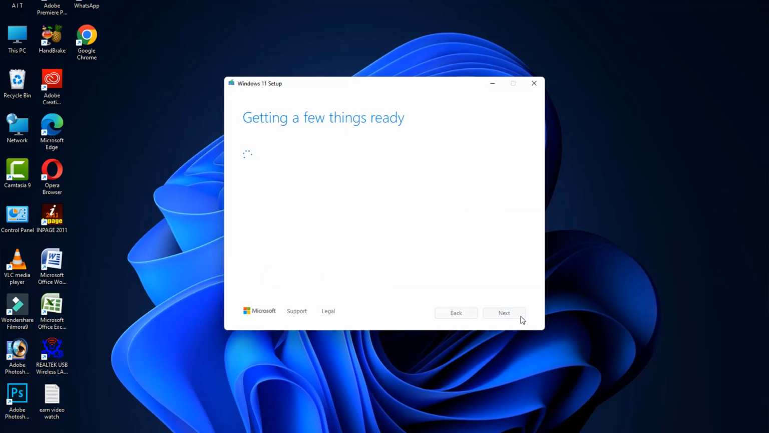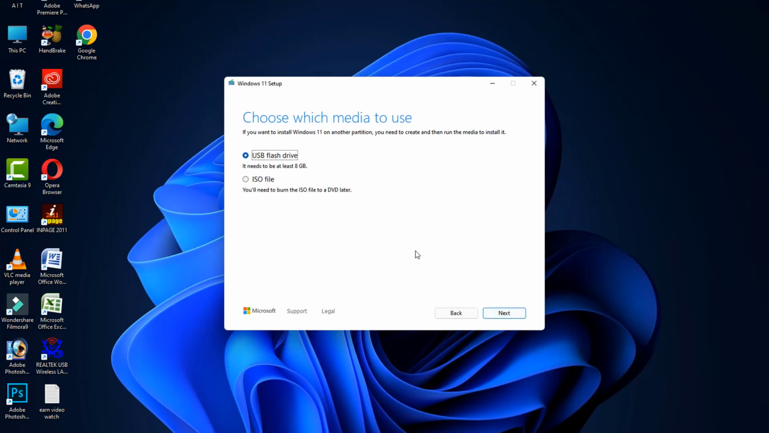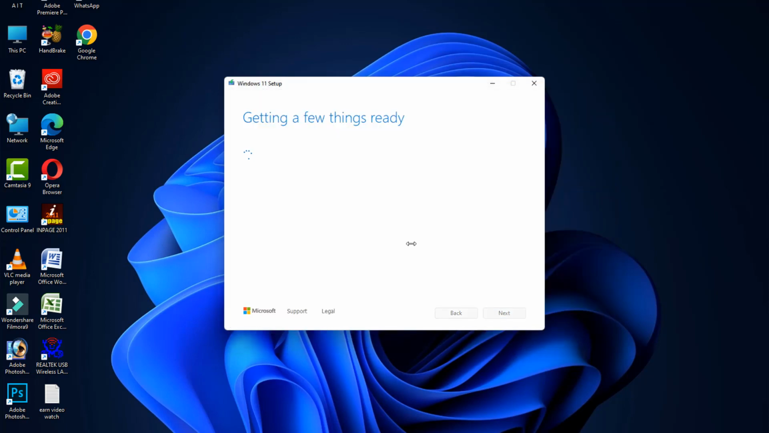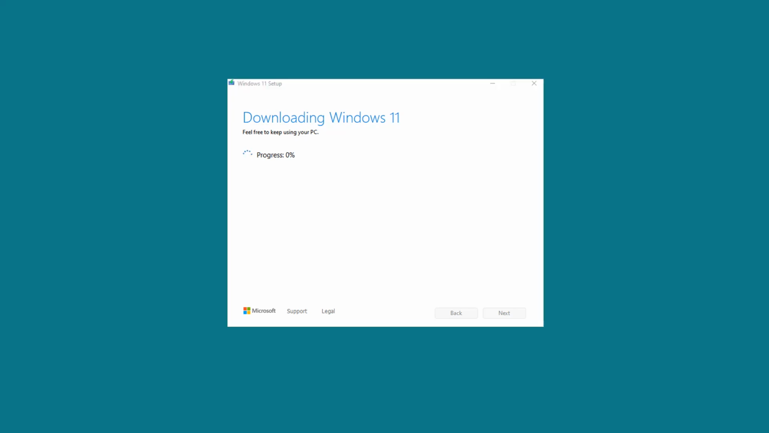Click on the Accept button. Click on the Next button. Select the ISO file, click on the Next button, save it in any location, the process will be started and it requires a few hours to complete.